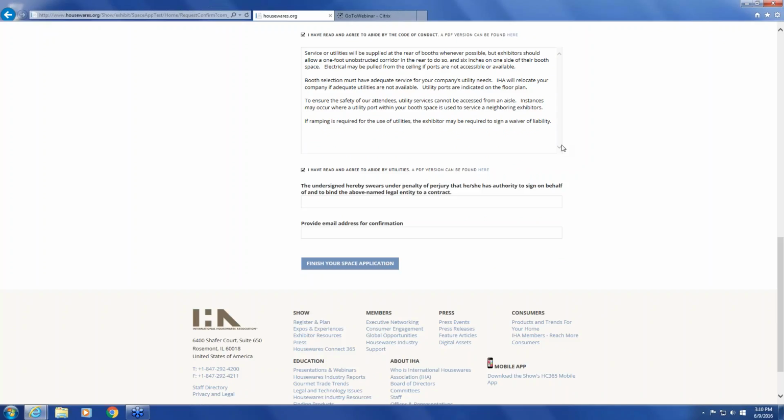By typing in your name and your email address, you are submitting your electronic signature and agreeing to abide by all the rules and regulations on this space application contract.